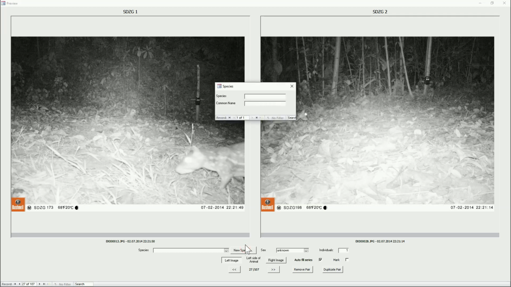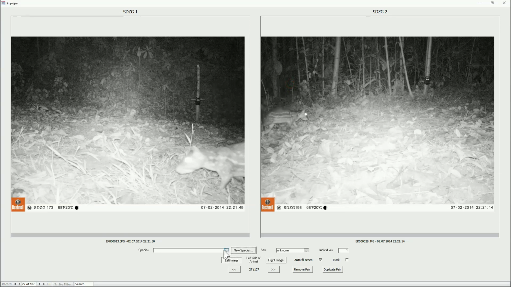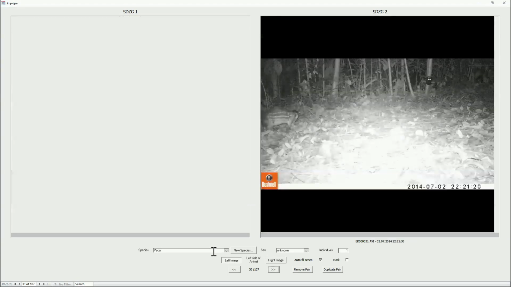Here we have a new species. This is Paca. Again, I close this, and now it's available here. And again, I can use my keyboard and just start typing, and that's often much faster. Again, we have Paca here, and this time the video has been automatically tagged.